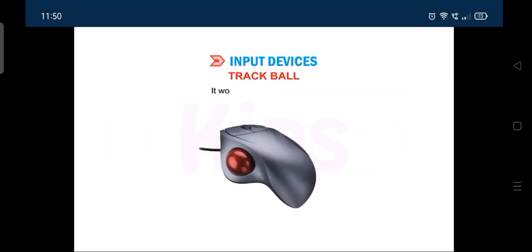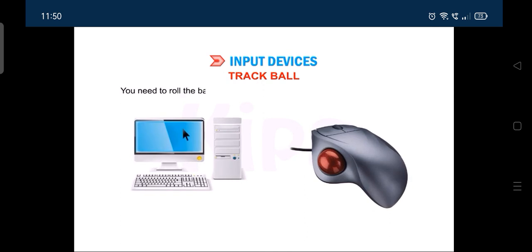Trackball. It works similar to a mouse. However, it has a ball on its top. You need to roll the ball with your finger to move the pointer on the screen.